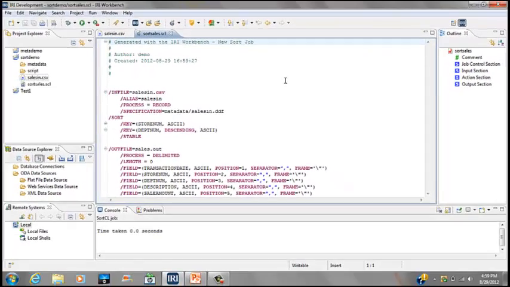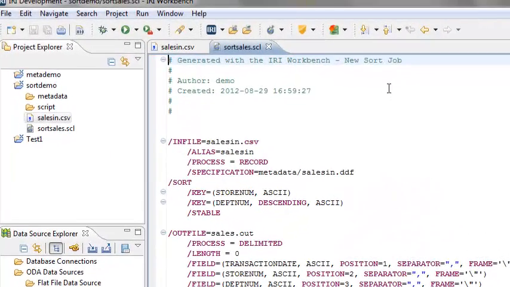This concludes the steps necessary for defining this sort job. If you look at the center workbench screen, you see the file sortsales.scl. It has all the commands in the SortCL language that were generated by the process that we just completed. This is a text file that can be edited using Workbench or modified by hand if desired. Now we can run the job script. Click on the green arrow in the toolbar.